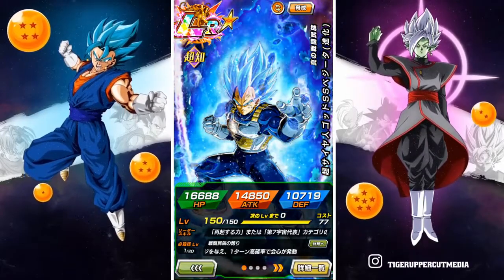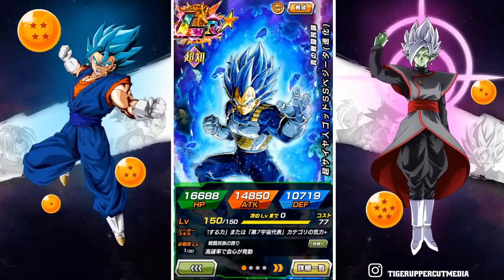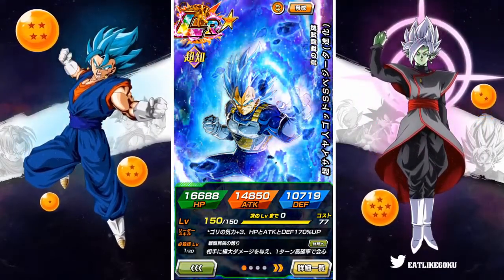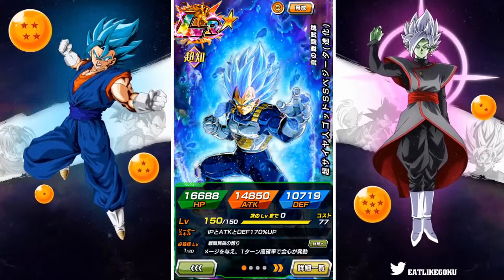Enjoy the 6th anniversary festivities that are going on JP right now. Good luck on your summons if you're summoning for Mastered Ultra Instinct Goku or Super Saiyan Blue Evolution Vegeta.